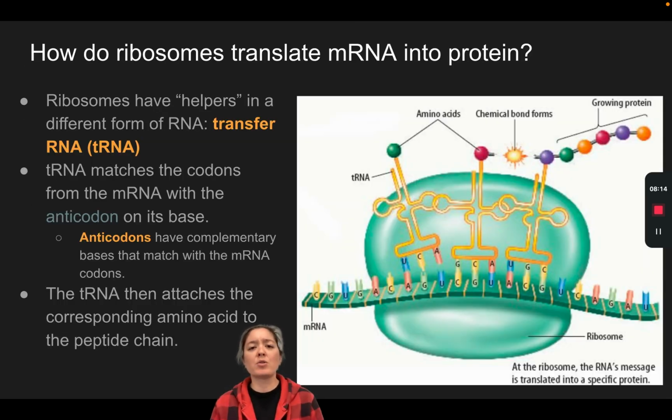So how do ribosomes translate that mRNA into protein? Ribosomes have helpers, so to speak, in a different form. So instead of mRNA, we're looking at that tRNA. It's called transfer RNA because it's transferring the code information into a protein information. tRNA matches the codons from the mRNA with an anticodon on its base. So it's on the bottom part of our tRNA, there are 3 nucleotides, and those 3 nucleotides must match the codon nucleotides.